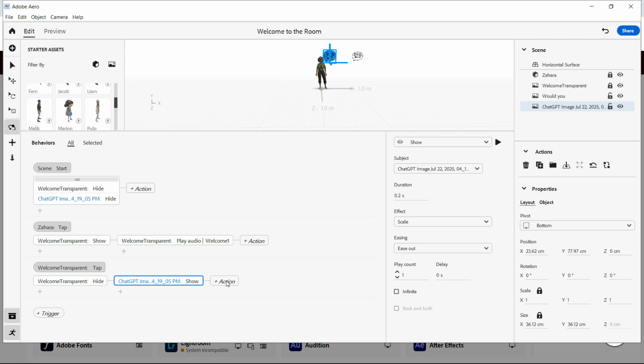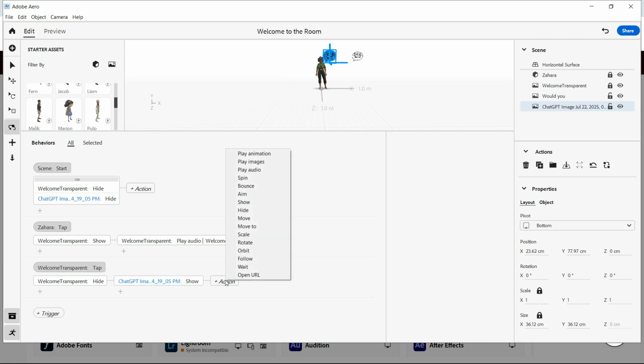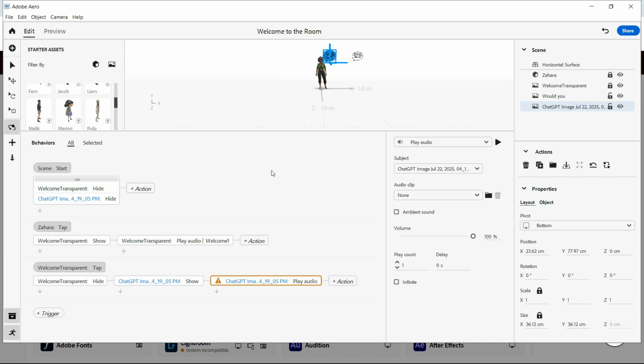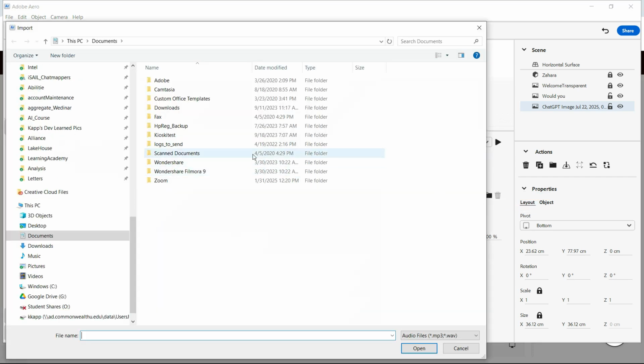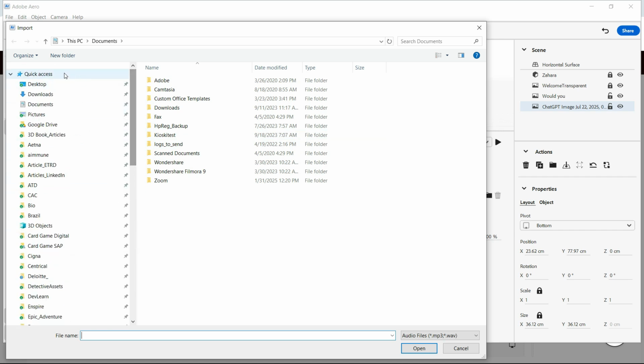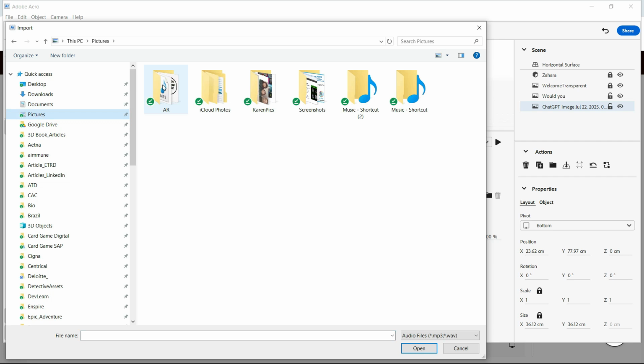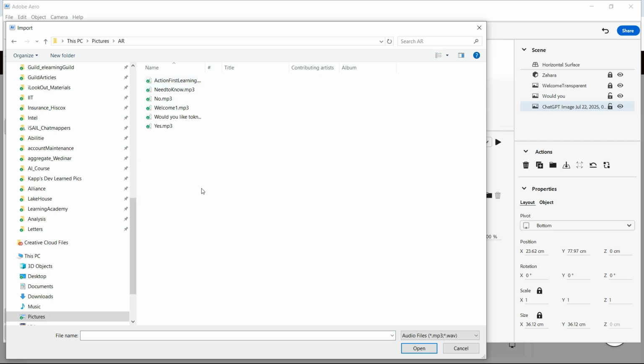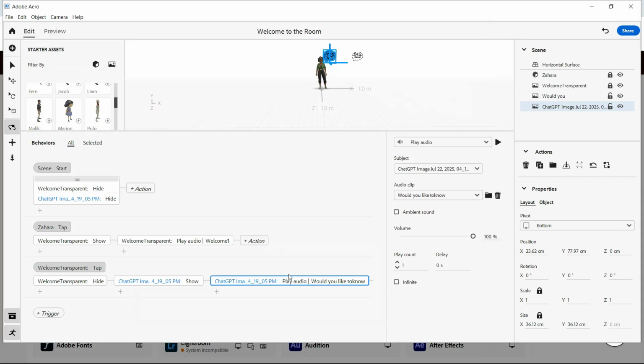And then I also have, if I click on action, play audio, an audio as well. So I click here, I select my audio file, and this is going into my documents, which I don't want. I want to go into pictures, and go here to my files, and there you go. Okay, so there we have it.